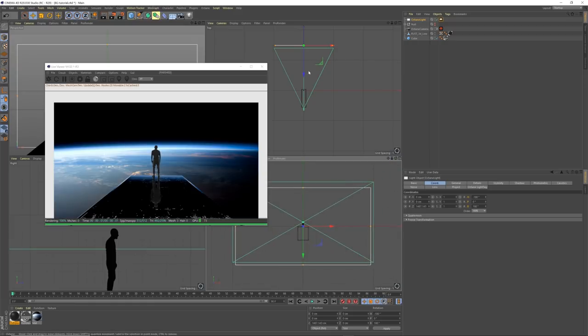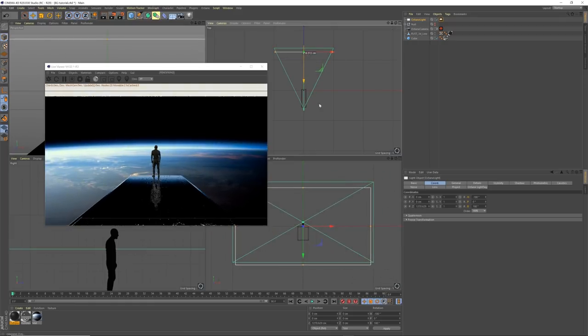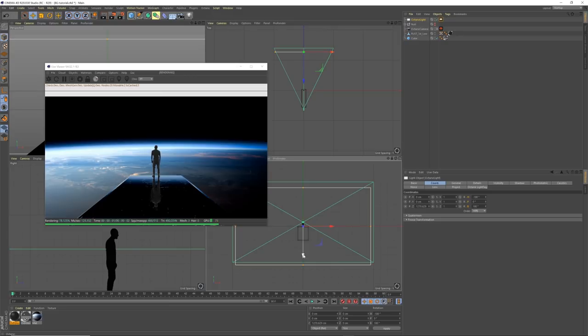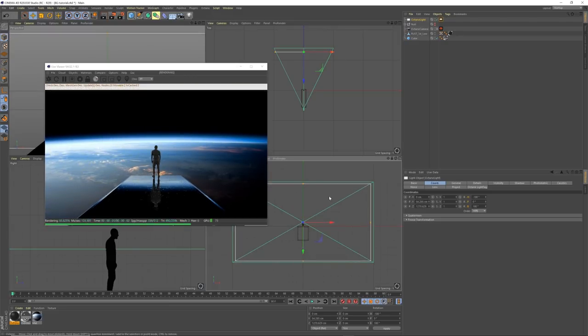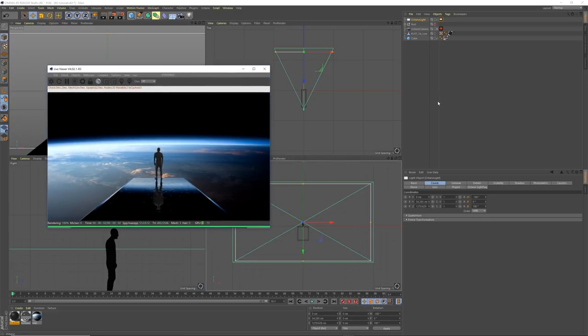And then let's just position our image. So I'm going in these different viewport windows. I'm just positioning the light. Yeah, right there. So we've literally got one light source.